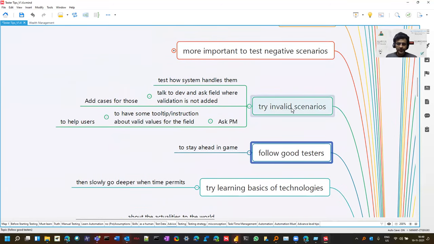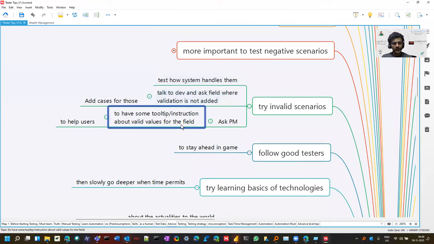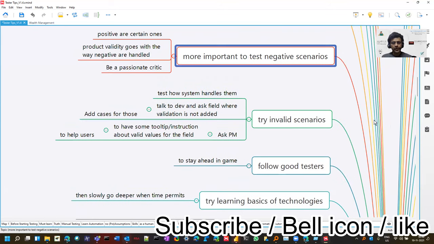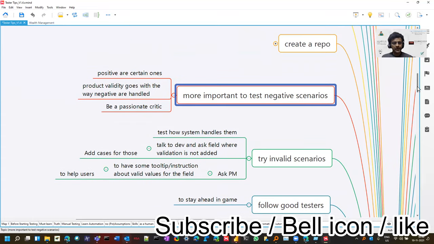And yeah, you should try the invalid scenarios. Positive ones you will do anyways, but there should be some which an end user can try. For example, there is a very good tip that has been given here: if you don't want the user to do some invalid thing, you can give a tooltip. So if I say the only allowed values are 10 to 15, there is a tendency, because the actual user is not testing your application, he or she is using it. It's important to test the negative scenarios as well.